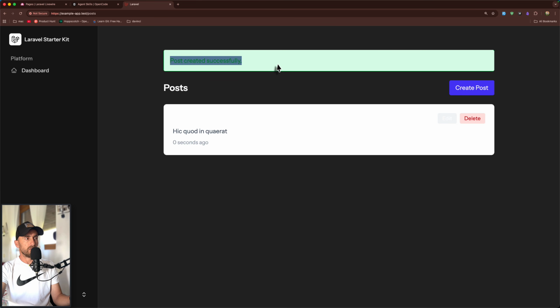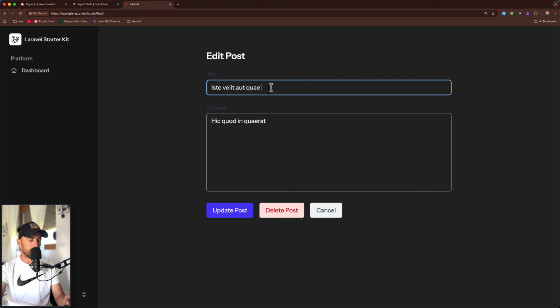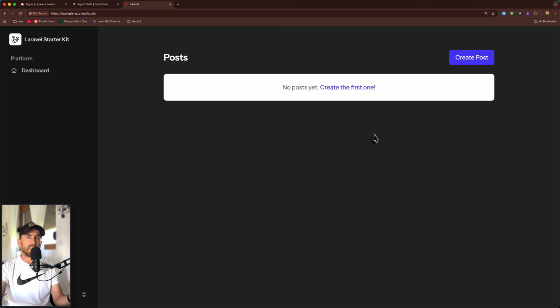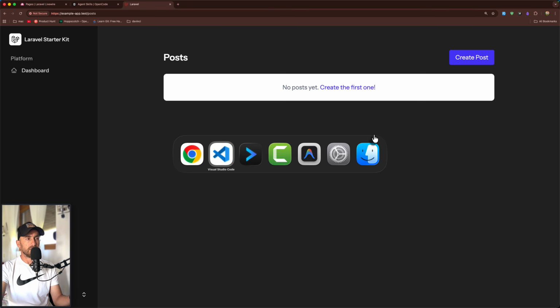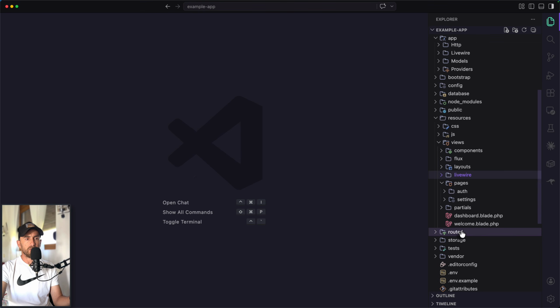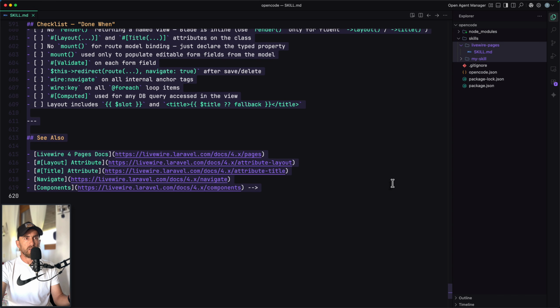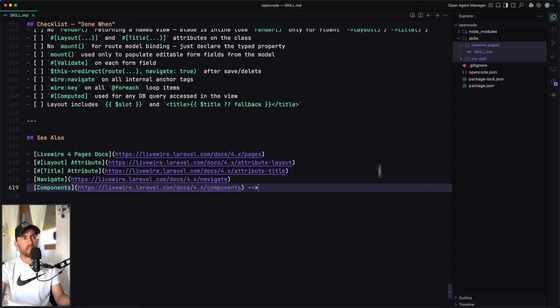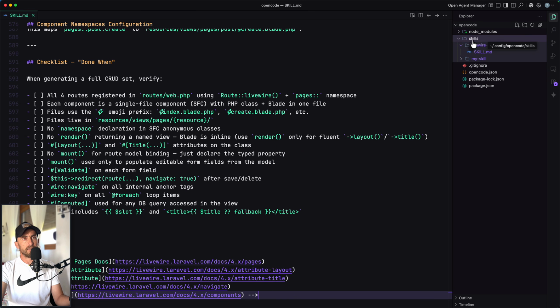So post created successfully, everything works. We have also the edit, but I don't prefer to use a Livewire component. I prefer to have page components inside the pages. For that, and here inside the OpenCode, only for OpenCode, I have added skills directory.